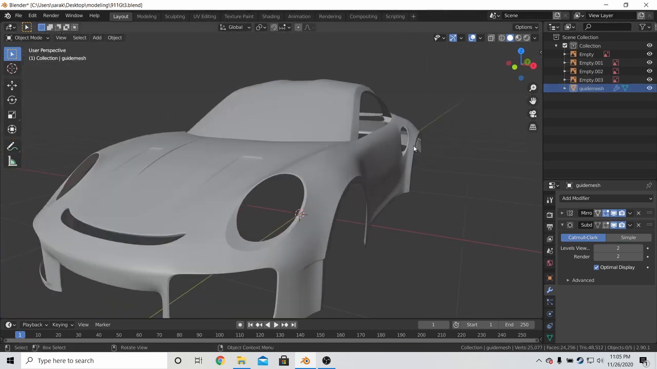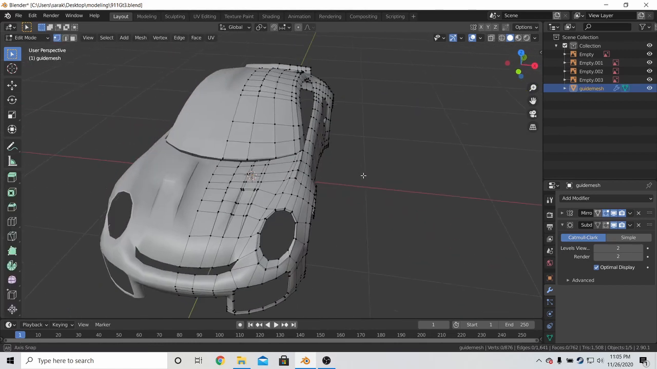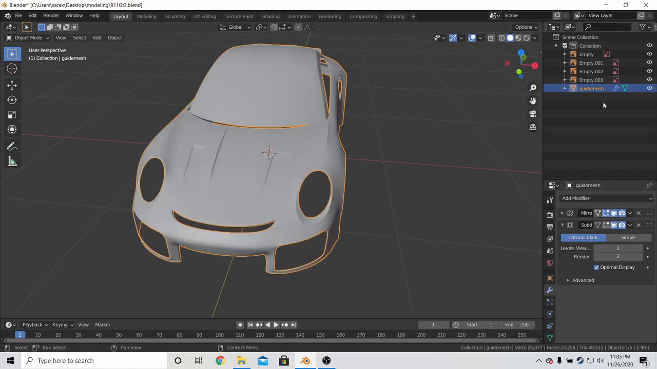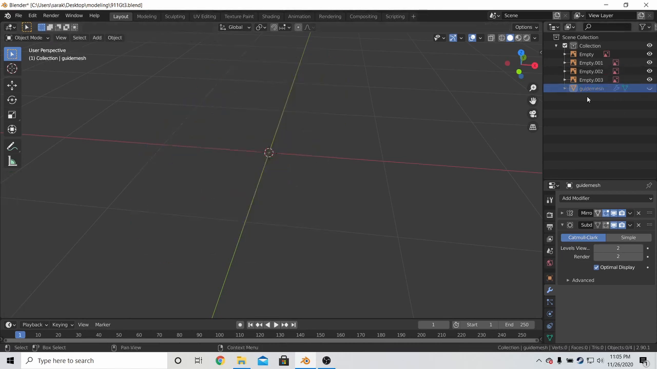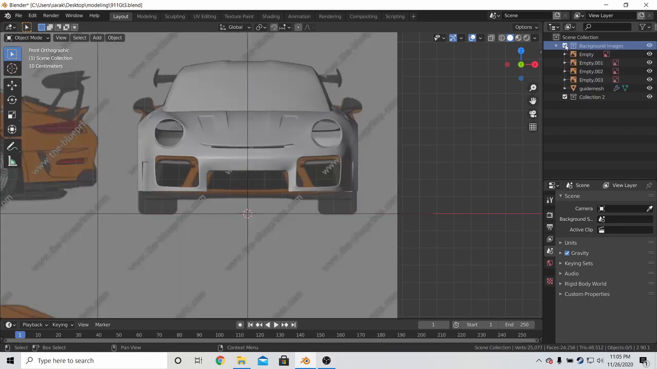So I have this guide mesh from the GT2 just because I want to have something to reference of how I did this topology, because I want to keep it clean and I don't want to spend too much time worrying. So we'll go into the outliner up here. We'll add a new collection, and first let's call this collection background images, so that if we just want to look at it from a different perspective with them off, we can just do that.